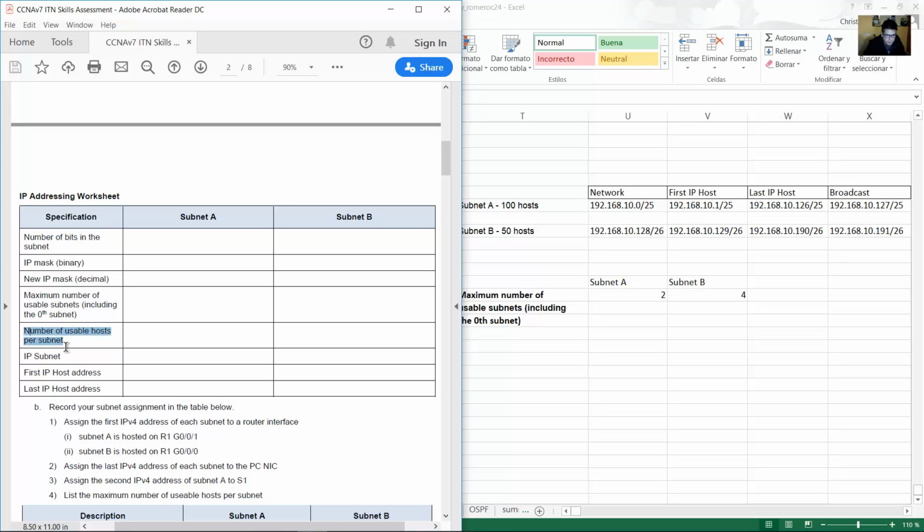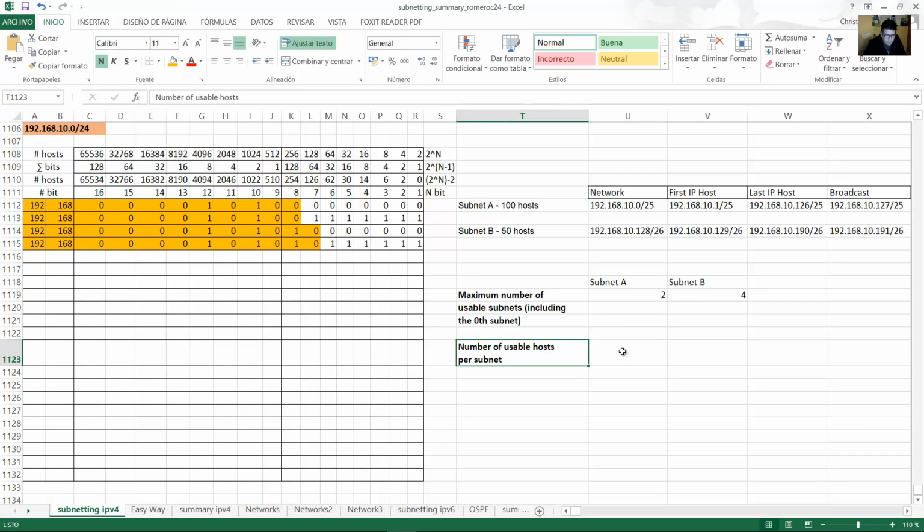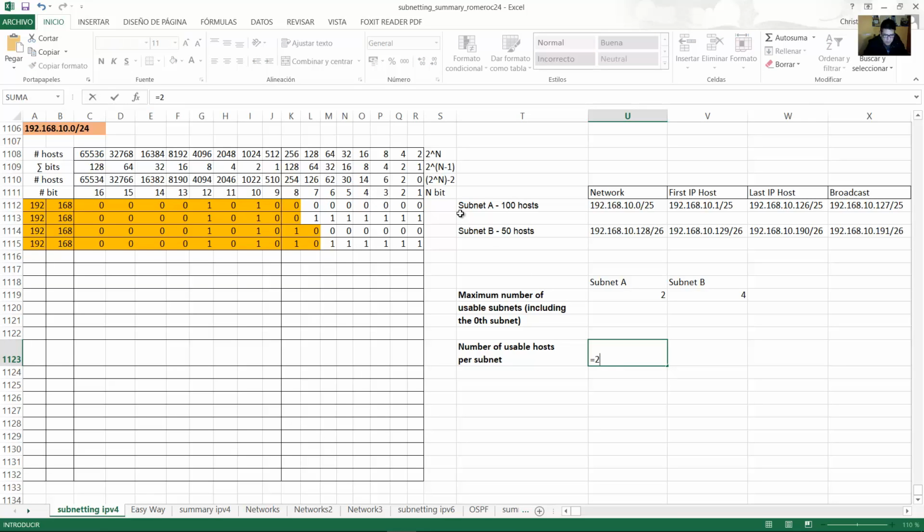Number of usable hosts per subnet. For subnet A, look at this: 126. Another way to find this is to count the number of bits in the subnet: 1, 2, 3, 4, 5, 6, 7. The base for the binary system is 2, so 2 to the power of 7 minus 2 is 126.